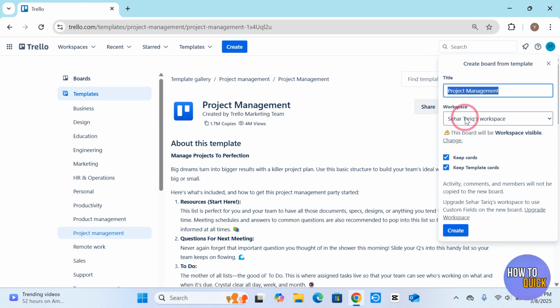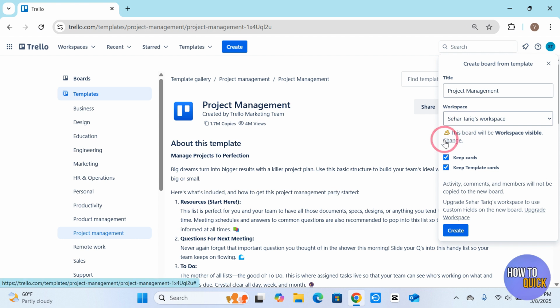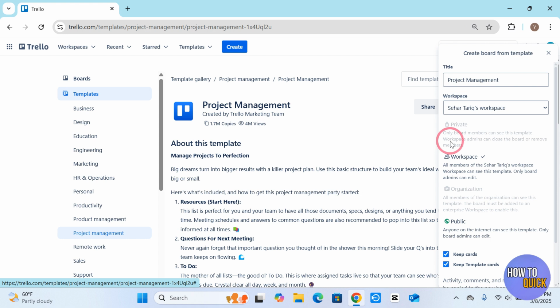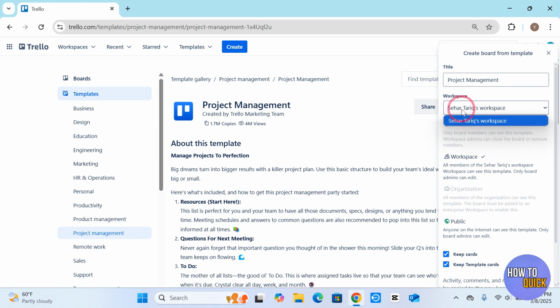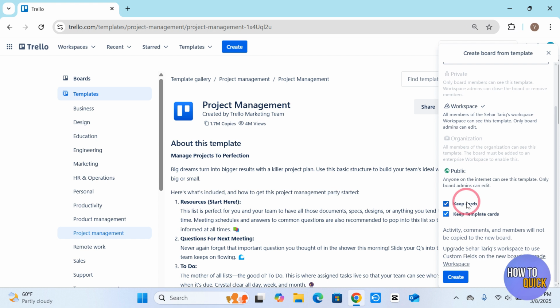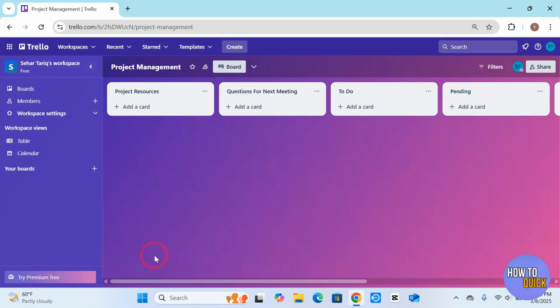Now make sure you change the title if you want to. You can name it anything that you want, and you have to choose the workspace over here. This is my workspace. If you have more workspaces, the option will be available over here. And then this board will be workspace visible. You can change this setting by clicking change over here, and then you have to just click this option over here, and then you can just change it. Now, if you want to keep the cards, check this box, and if you want to keep the template cards, check this box. Activity, comments, and members will not be copied to the new board, and you have to upgrade your space to use custom fields on the new board. Now click create. And then you can see it's creating the board.